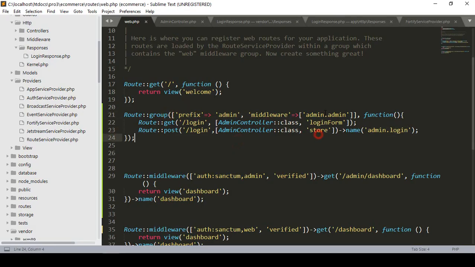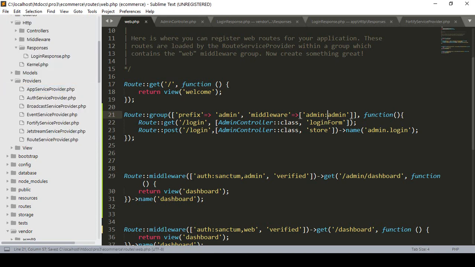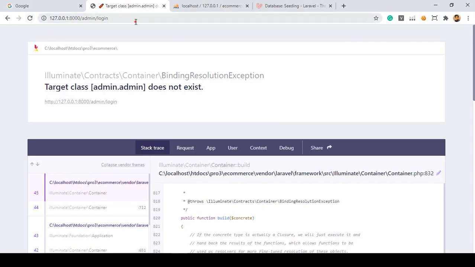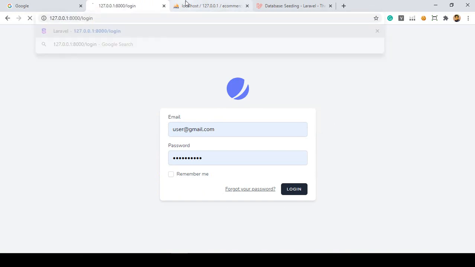You can see here I am using that comma, so that will be a colon slash admin. I have already created that middleware. So now click save all, and if you go there, click refresh again. Yes, you can see friend, now when you access that admin login, it will be redirected to the same login page. And when you access the direct login page, it's also login. That means our login page is now loaded.